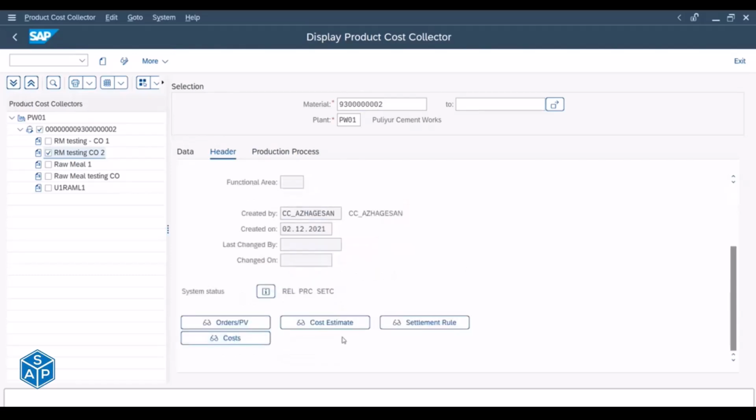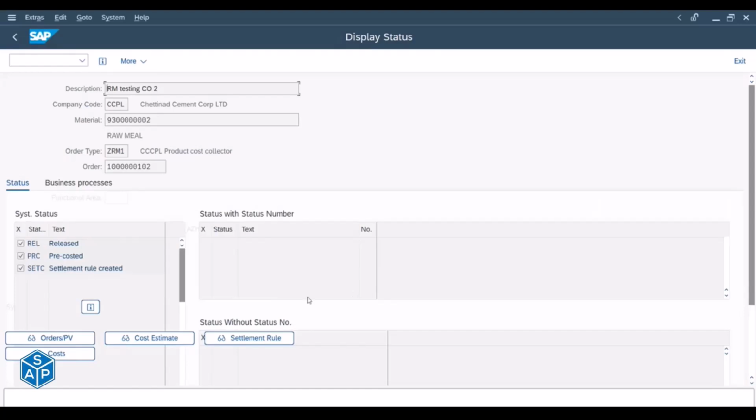And likewise, there's system status as well. If you see here, the system status is released, PRC, SETC. So these are the multiple statuses. You can click on the information icon, the status icon. Yes. So here it will give you the information on statuses, what statuses the order currently has. So currently you have created it and released it. Once it is released, it means that it is ready for accepting the cost.